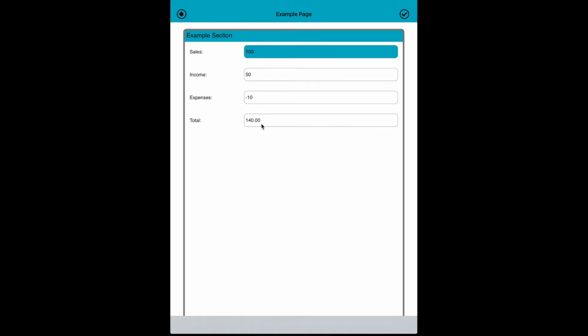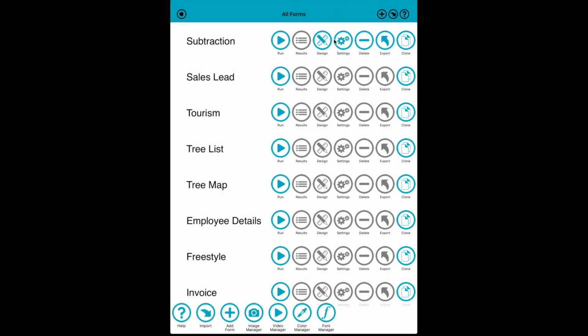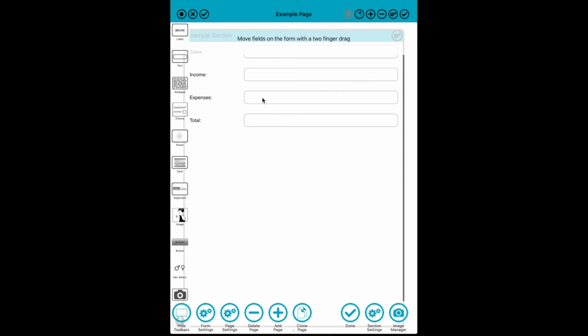So there we are. That's kind of fine, except I would actually like to type in the expenses as a positive amount. For it to be positive, but for it to be interpreted as a negative. So I'm just going to make a small change to show you how to do that.